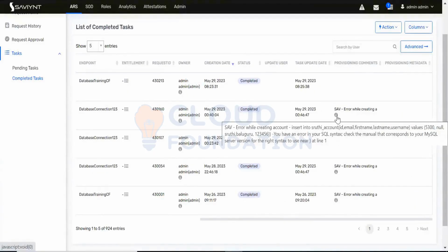This is the error. There is a syntax error in your SQL. You have an error in your SQL syntax. Check the manual. Insert into the table, and you gave ID, email, first name, last name, username, five attribute values. Email you are giving null. You are not passing the email. You are passing first name, last name, username. One value you were sending null, prior to that pass the email.